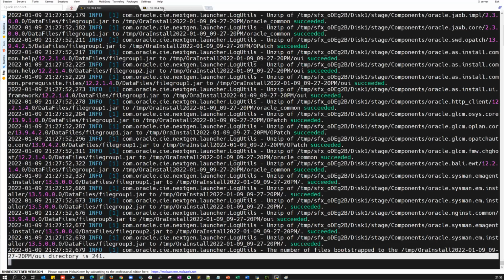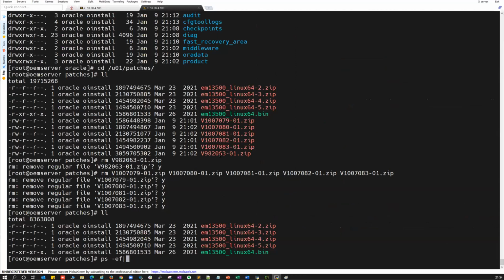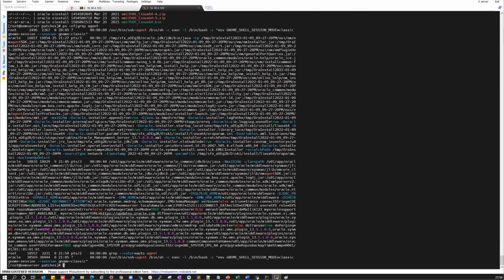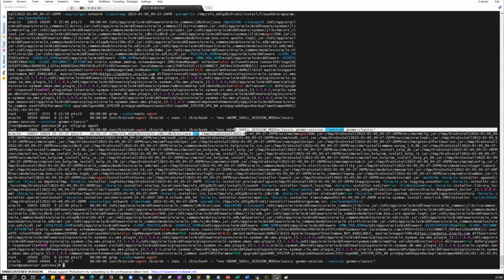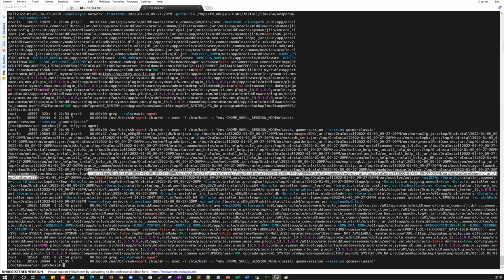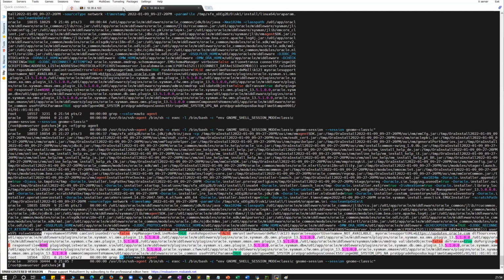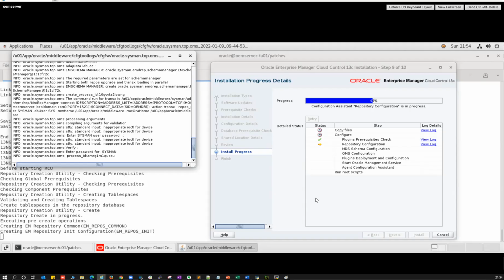You can just go back here and run ps -ef | grep agent. So your agent, you can see this, I'll just make it a small screen. You can see the OMS agent installation going on, all of this process, you can see it here, like that installation is going on.